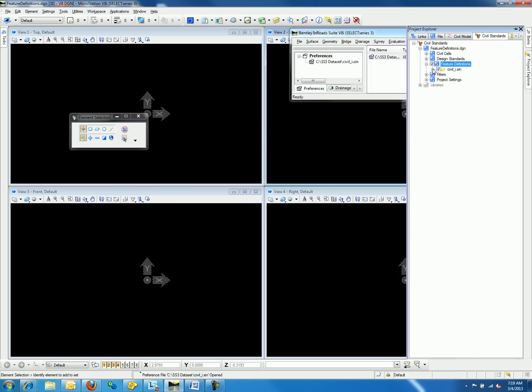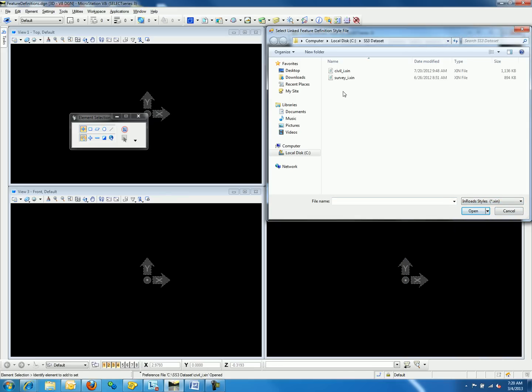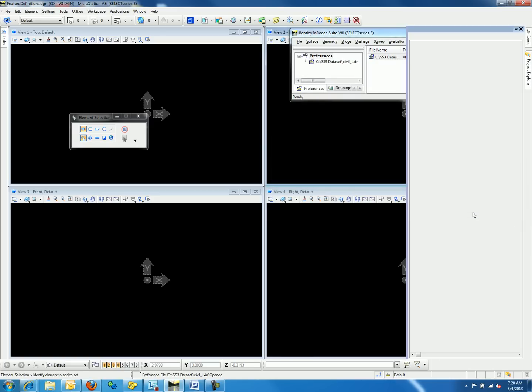Next, you can link survey styles by going to the same location, right-clicking on feature definitions, and selecting Link Survey Feature Definitions. This will bring up a dialog that will allow you to navigate to the location of your survey.xin file, select that file, and hit Open. If you now expand the Feature Definitions drop-down, you will see that we have another folder with Survey Feature Definitions.